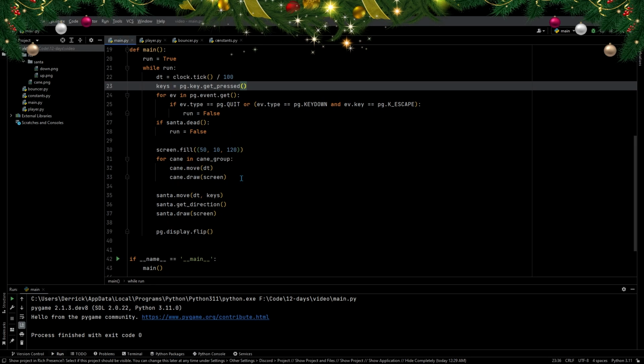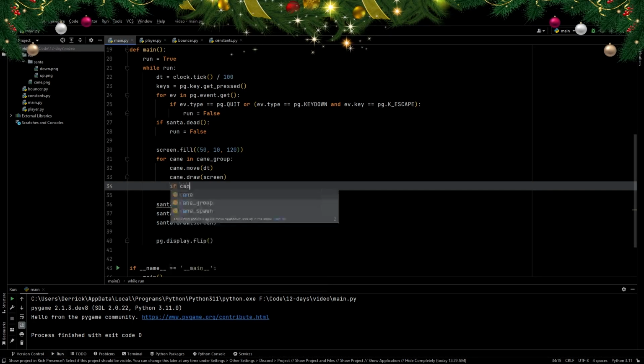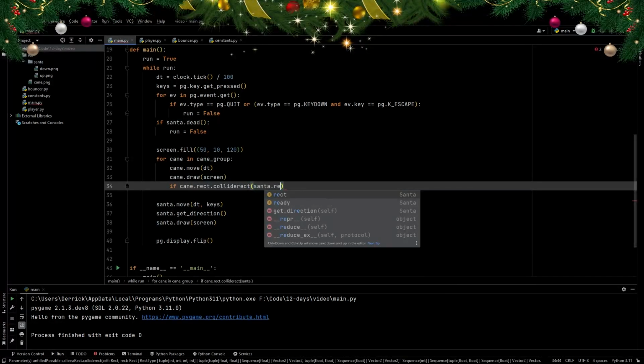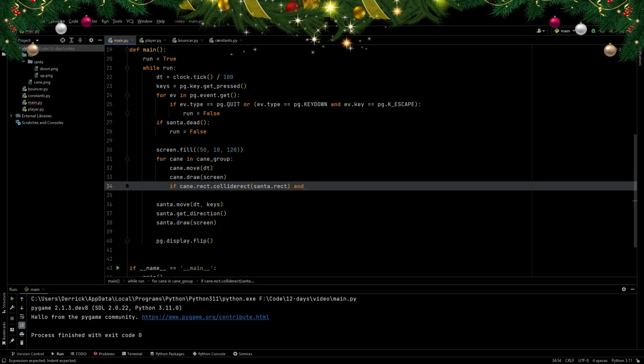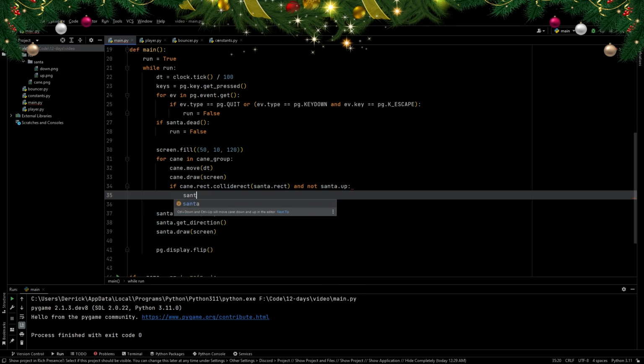So since Santa is a singular object and we have a bunch of candy canes, I'm going to go into our cane iteration to work on Santa in there. So if cane.rect collide rect with our Santa.rect, and here is where our Santa up comes in, because we only want collisions when Santa is falling down. So we want to say, and not Santa.up.